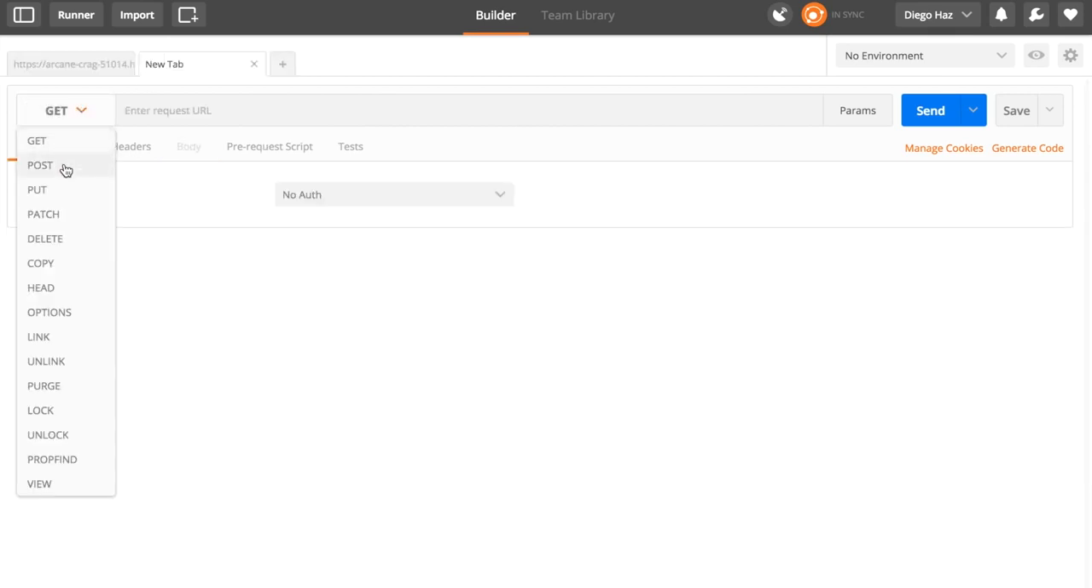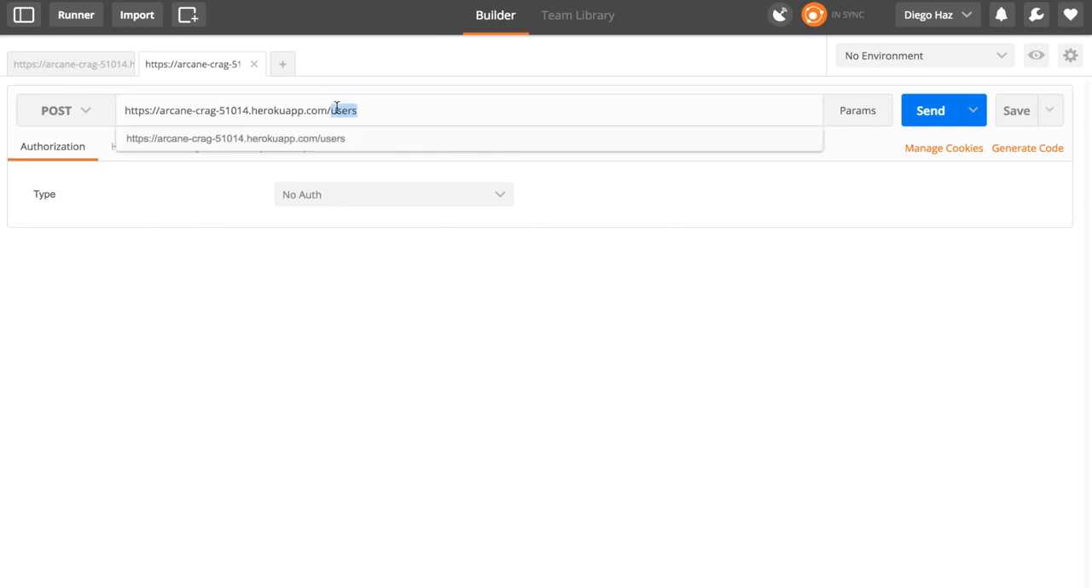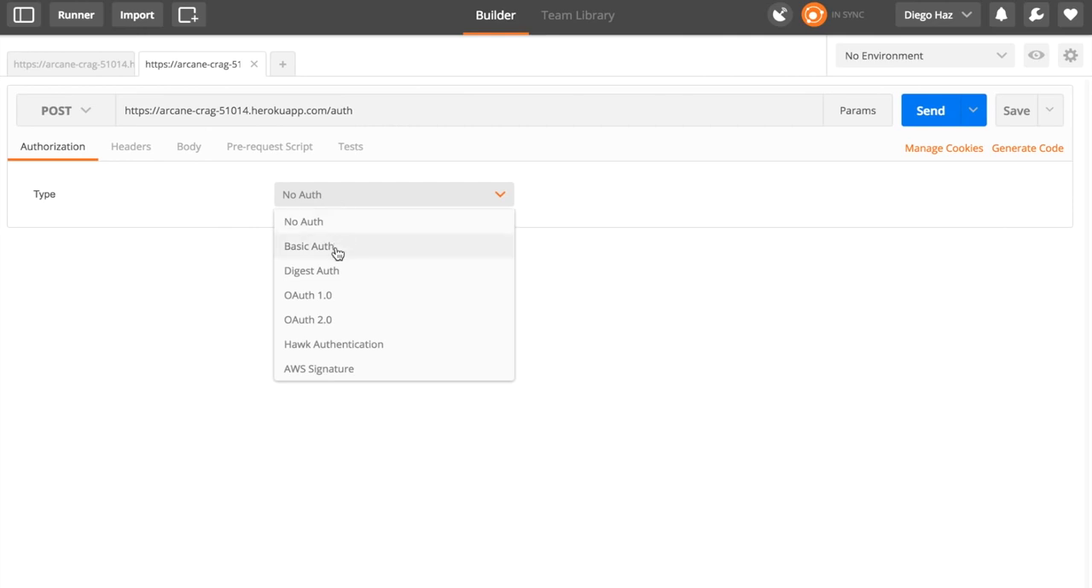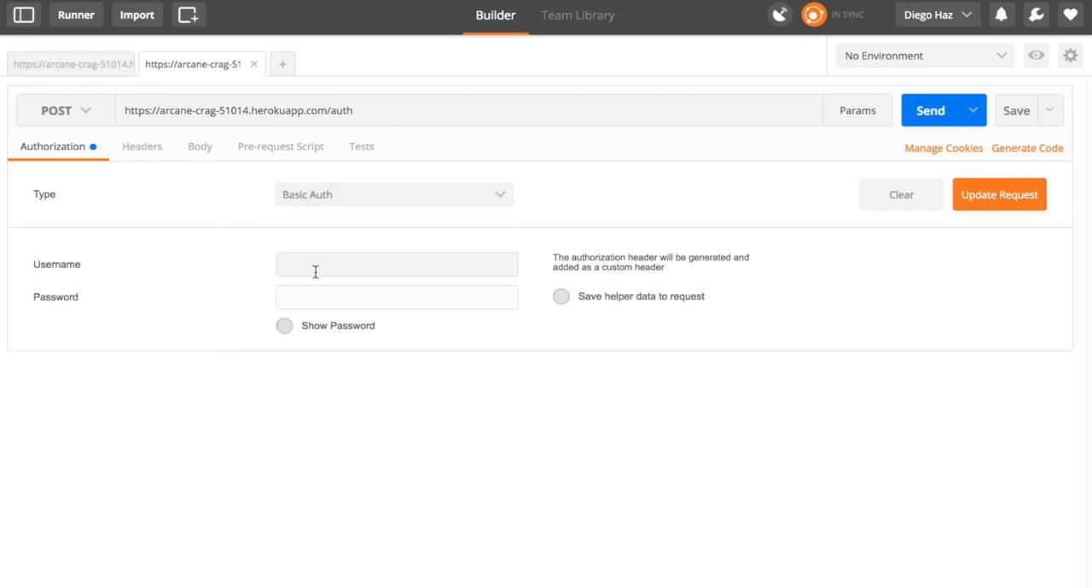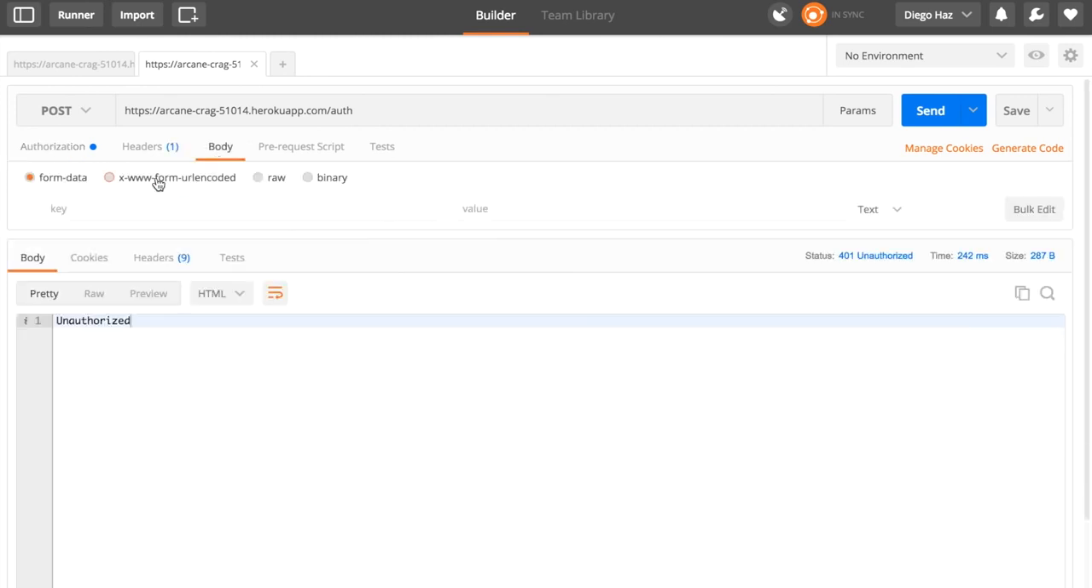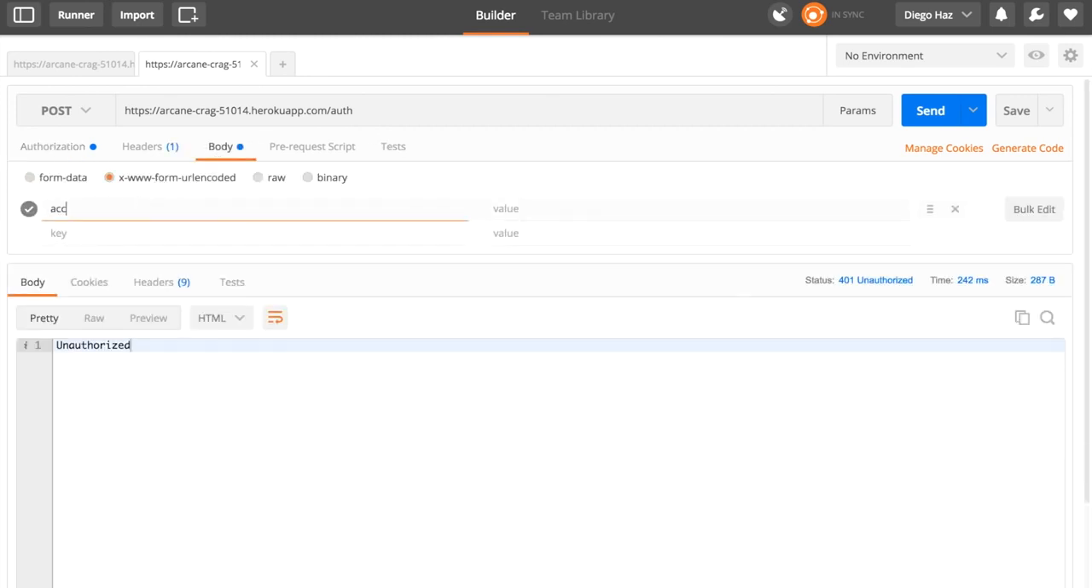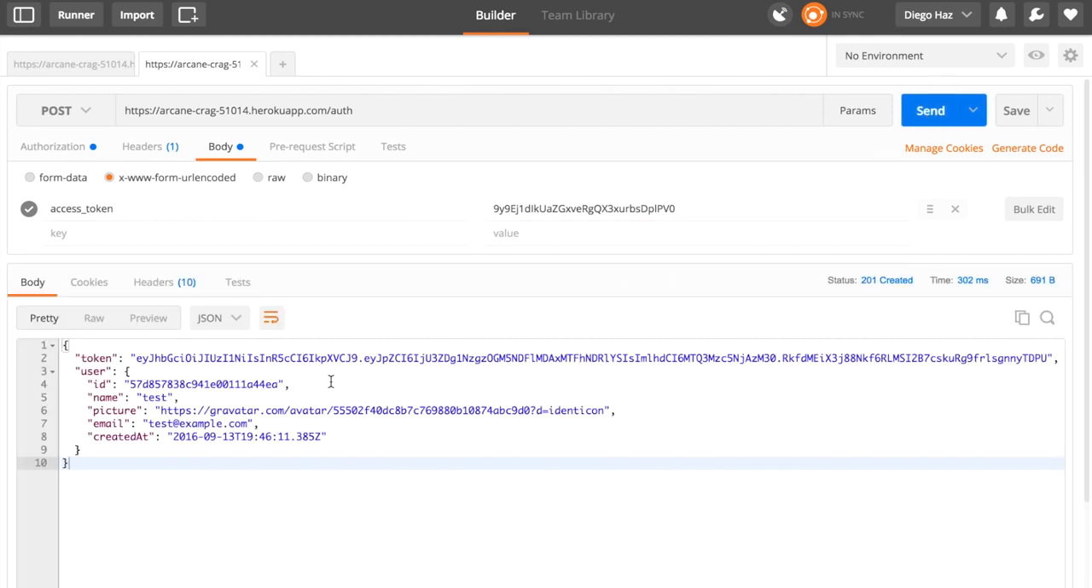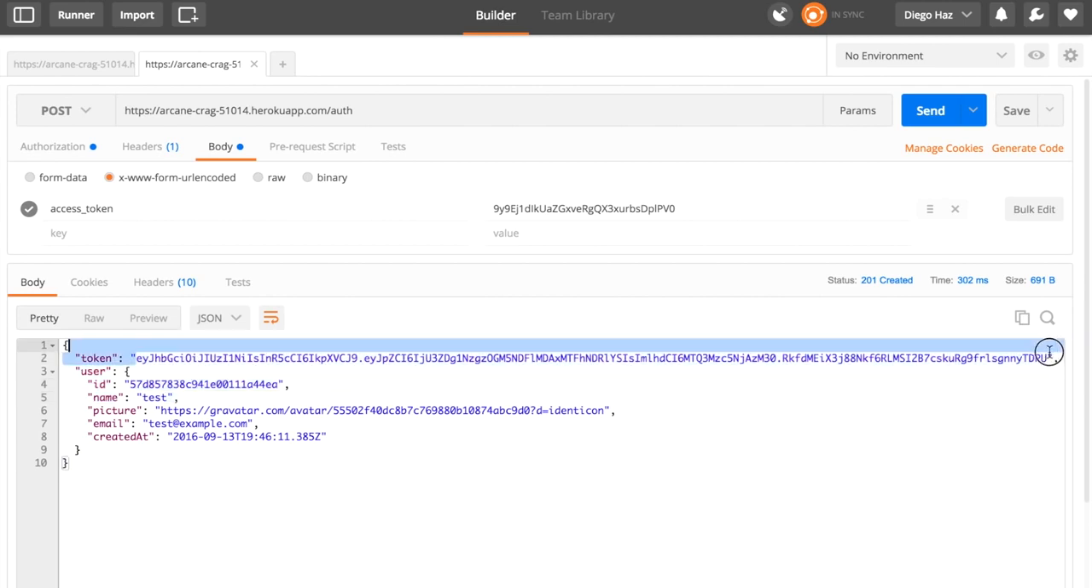Now we need to sign in the user and grab an access token to make authenticated requests. We just send a post request to the auth endpoint with a basic authentication header passing the email and password of the user we just created. We also need to pass the master key as this is a protected endpoint. It will respond with the user data and the token we can use to make authenticated requests.